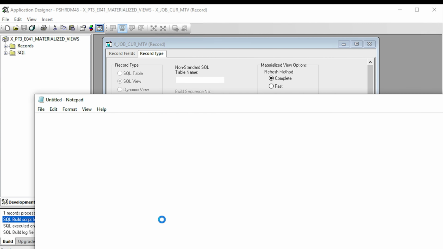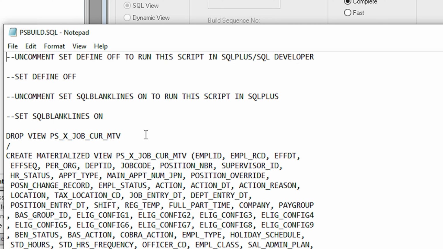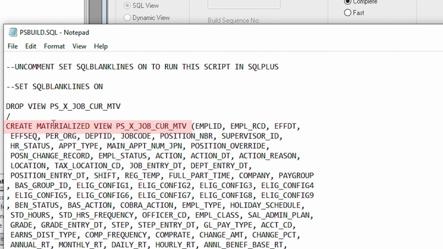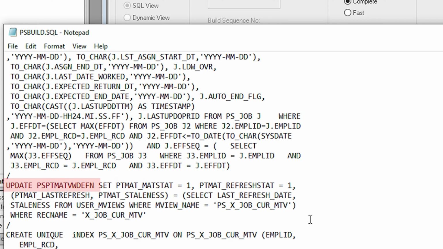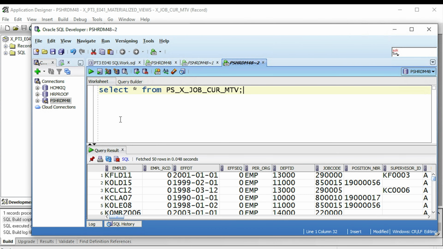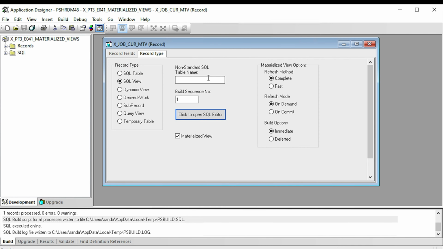Take a look at the generated DDL. We can see App Designer is building a materialized view, not just a regular SQL view. It's also updating the PSPTMATVIEWDEF and PeopleTools materialized view table, updating that the view is a materialized view and that it's been refreshed. Let's test out that view again in SQL Developer. We see the materialized view is returning the proper data.